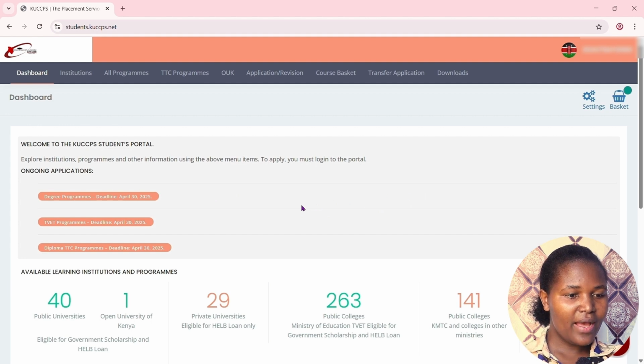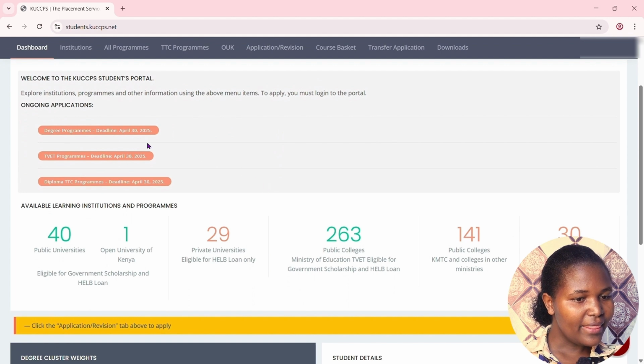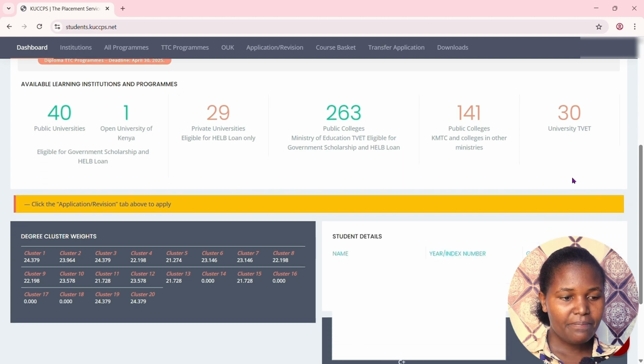You can see here we have the dates, the deadline dates. And for the 2025 students, the deadline is April 30. So you'll see the deadline for the different programs, for the degree students, TVET programs, and the diploma programs. And then immediately you'll see the available institutions and programs. We have universities, private universities, colleges, public colleges, and university TVETs.